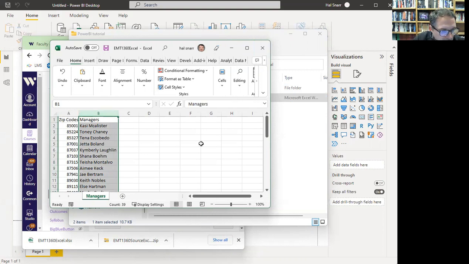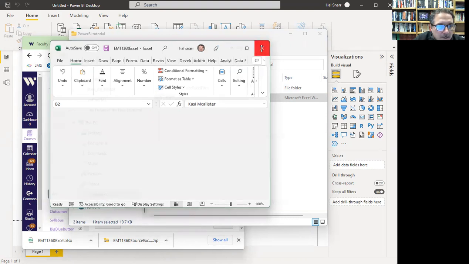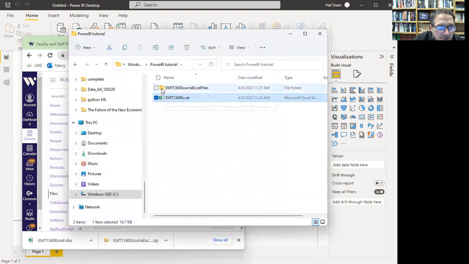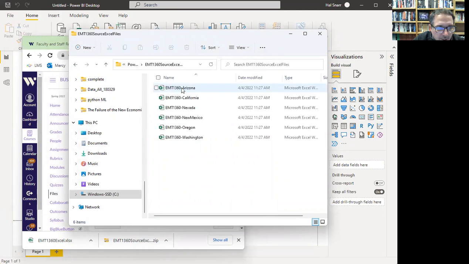Now, what we're doing here is we're looking at data of a fictional company. And if this person leaves the company, what we're gonna have to do is replace this person's name with the new manager of the company, right? And then we have our source files. Again, this is unzipped. Let's double click on that and look at our source files.